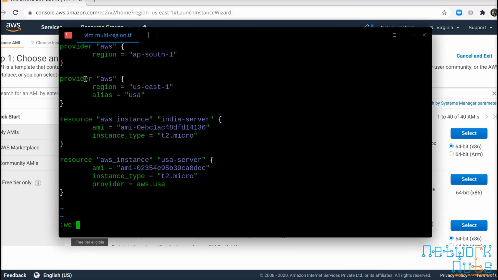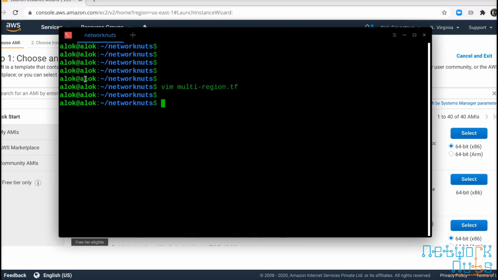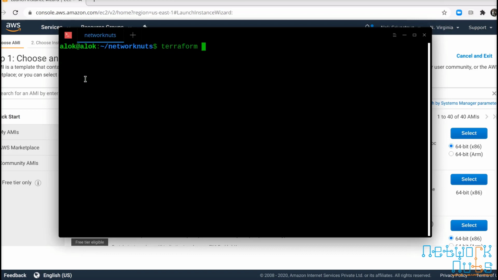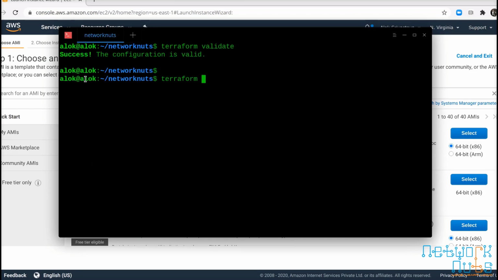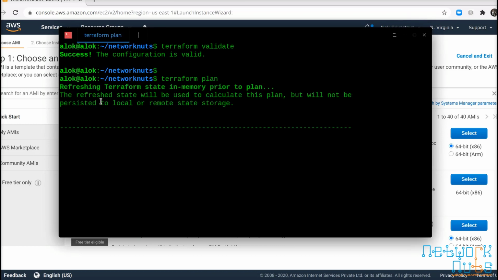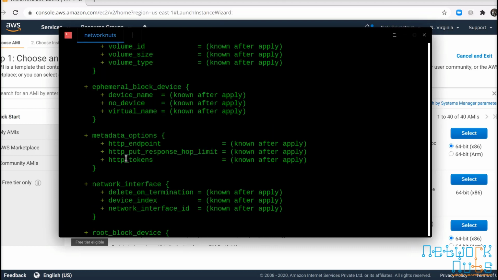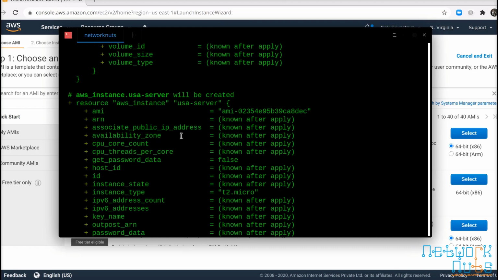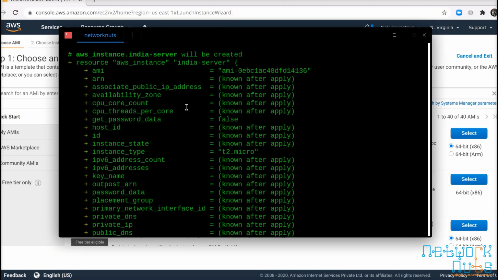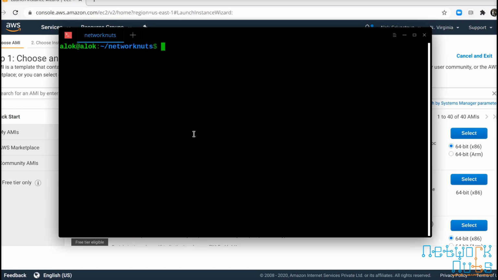Now if I save and come out, it's always good practice to check the syntax. I do a terraform validate. Hope everything is fine. Wonderful, guys. If I do a terraform plan, this is going to check what is in the plan. So two resources will be created. Let me check. One is going to be in the US with this AMI and another one is going to be in India. Let's apply it now.